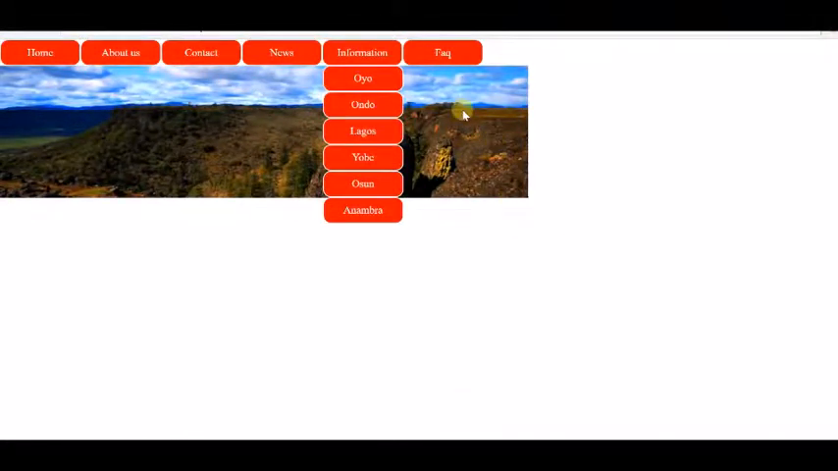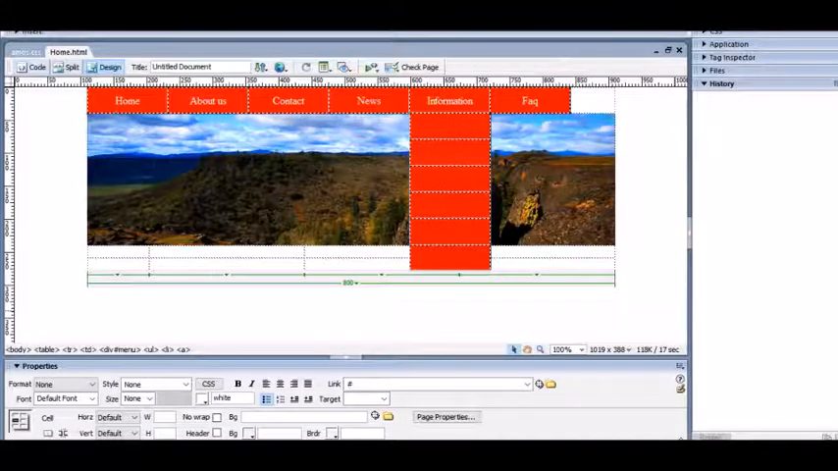So the next thing that we are going to do in this third part is that we are going to write a code on CSS to make this disappear. For this place to disappear, we have to go back to our Dreamweaver again. For this one to disappear, we'll go to our CSS.